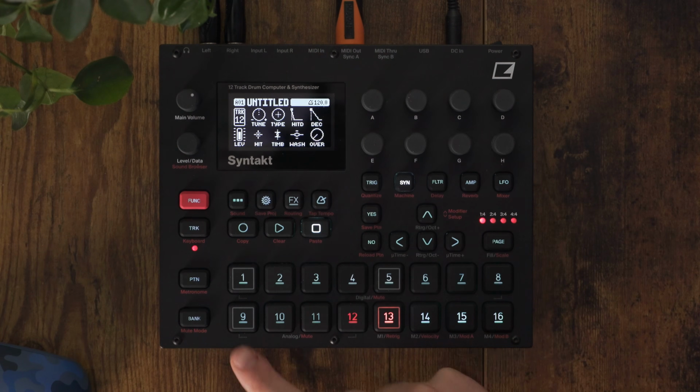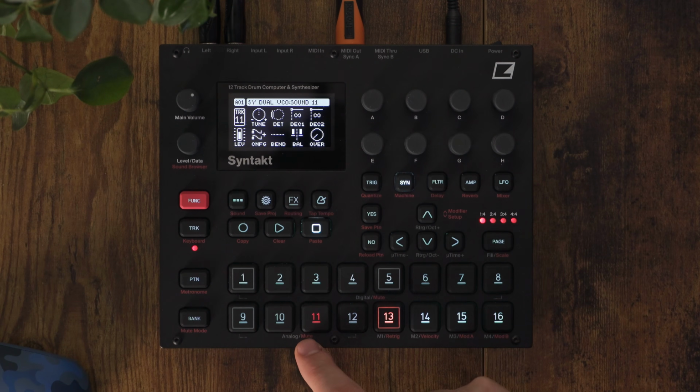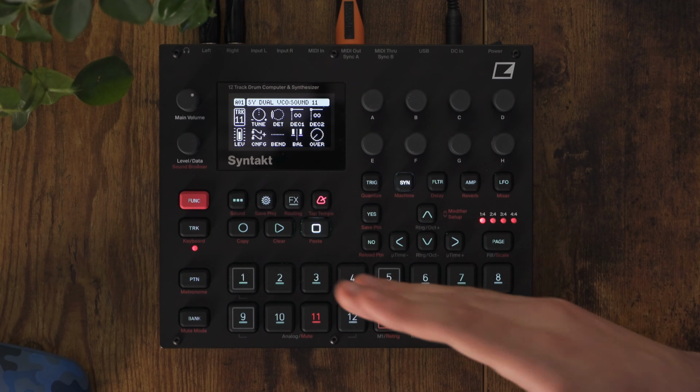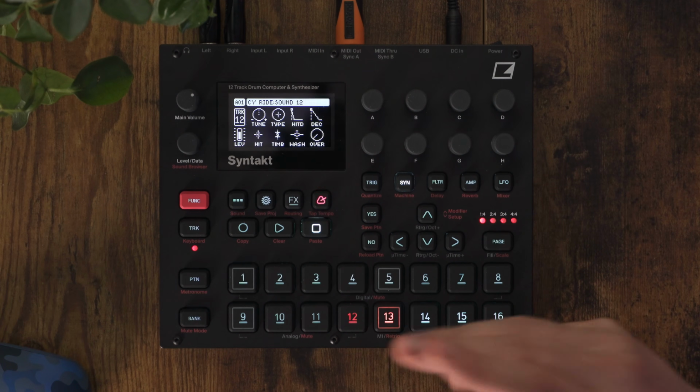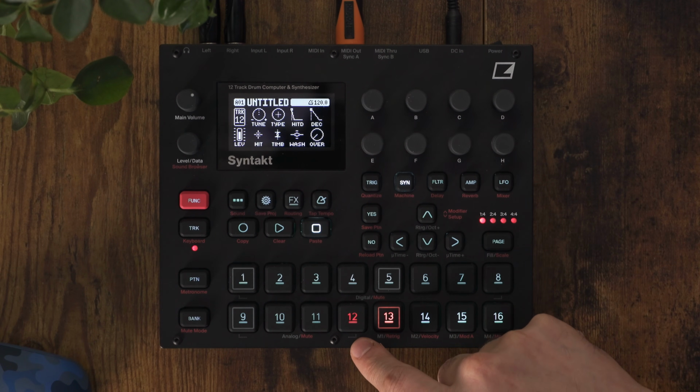You decide. These bottom 4 tracks down here, these are your analog tracks. So these 3 can be any of the analog engines except for the engines that are available on track 12, which are the analog cymbal engines. You'll only find them on track 12.